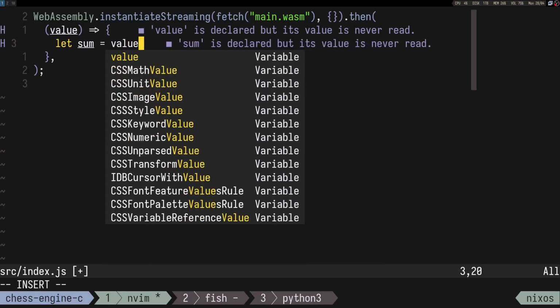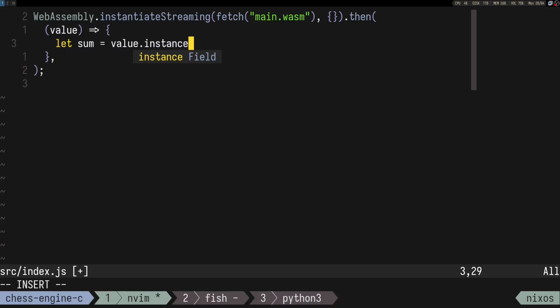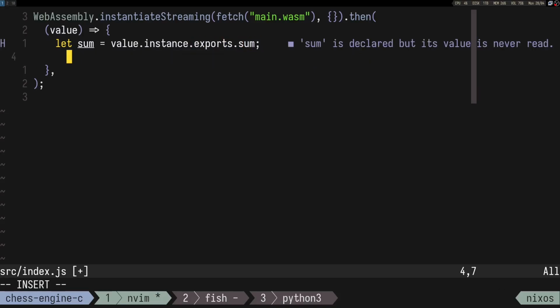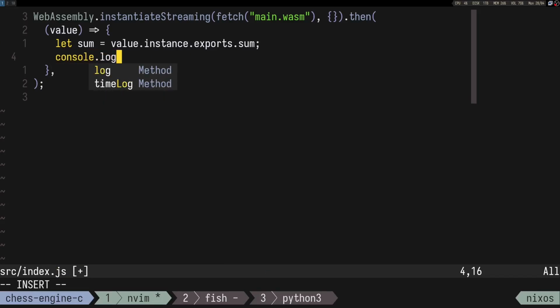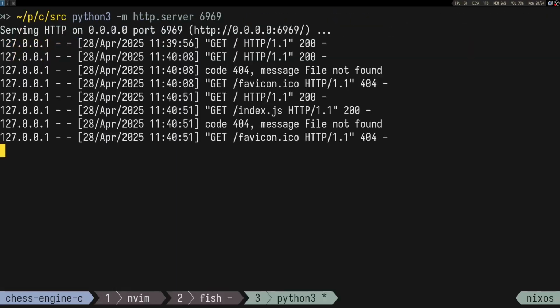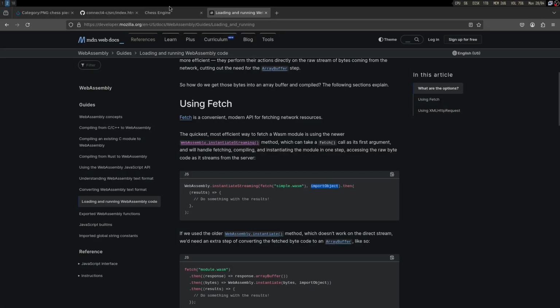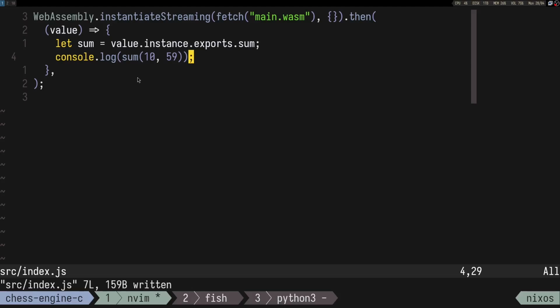Well, we have to say something like value.instance.exports.sum, which is the name of our function. And finally, we can just console log sum 10, 59. And if we just refresh the page, we should see the sum appearing there. So it's basically calling the C code from this JavaScript file, right, which is pretty nice.